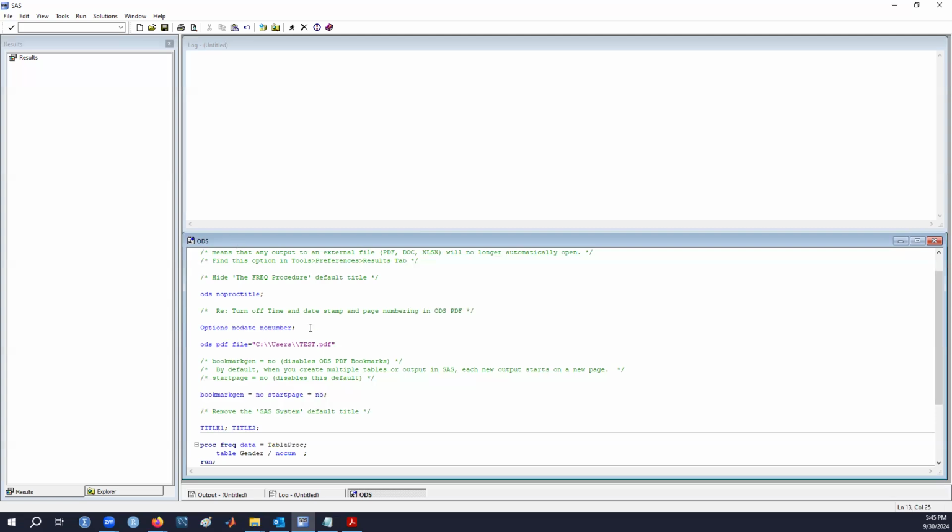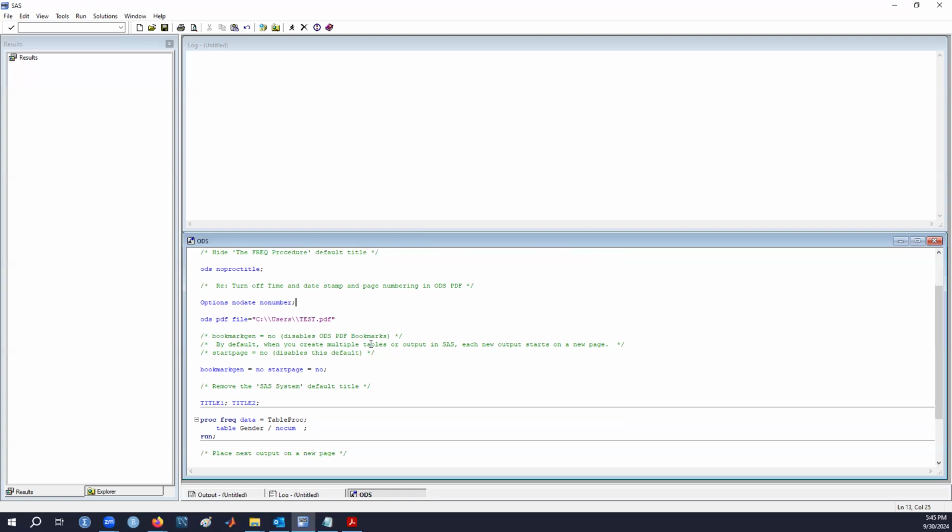This turns off the date and time from appearing in your PDF document, which is just messy, clutters everything up, and looks amateurish. So go ahead and disable this as well. If you're creating a PDF, go ahead and run these options. You only need to run them once, but you have to run them once per SAS session, because they'll be disabled at the beginning of your next session.